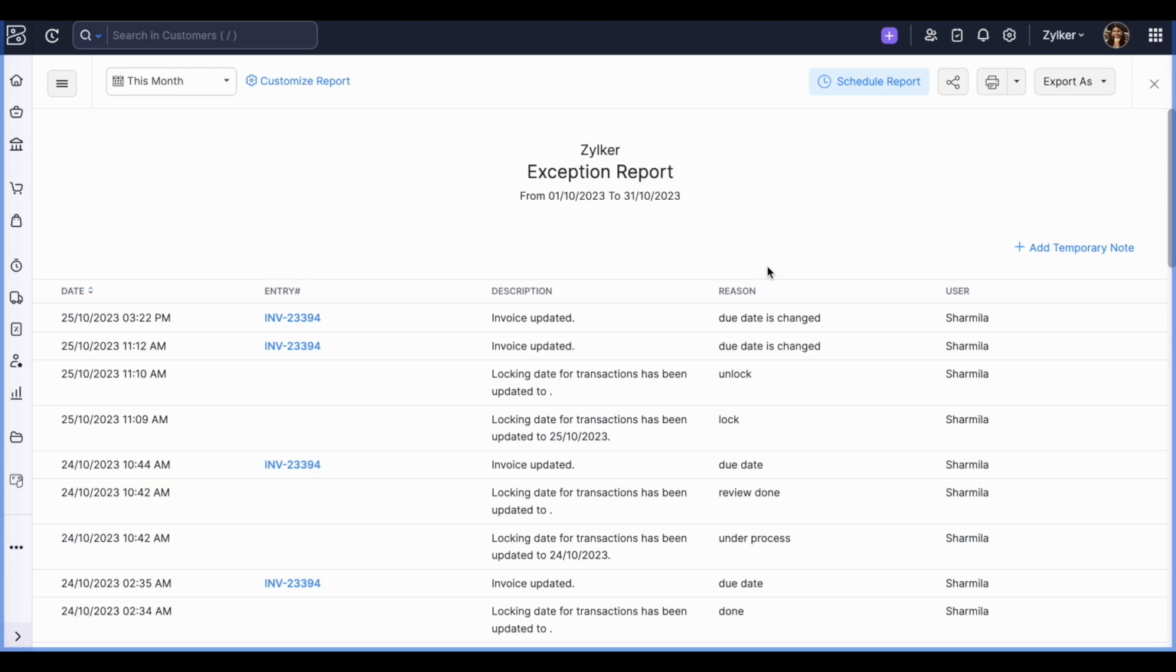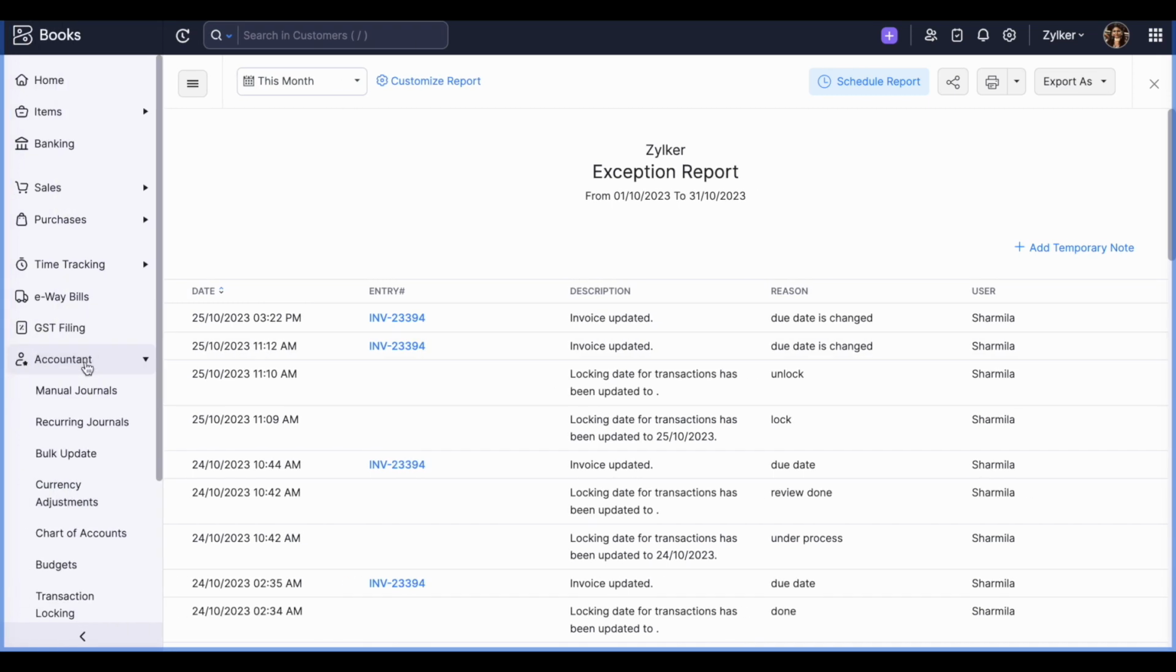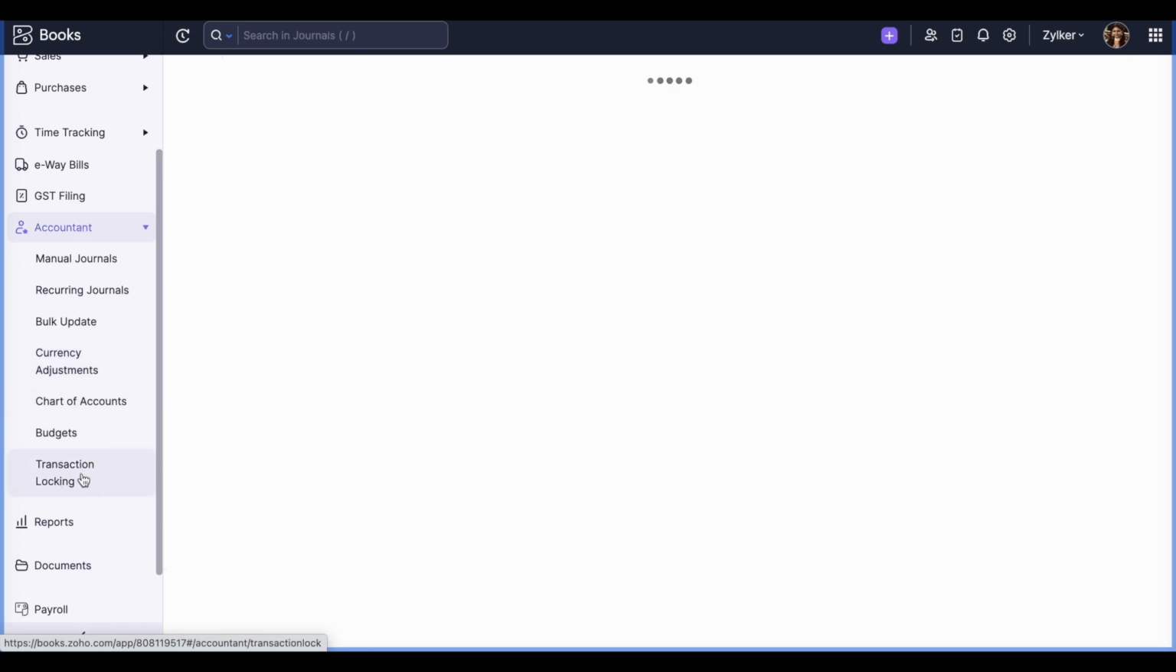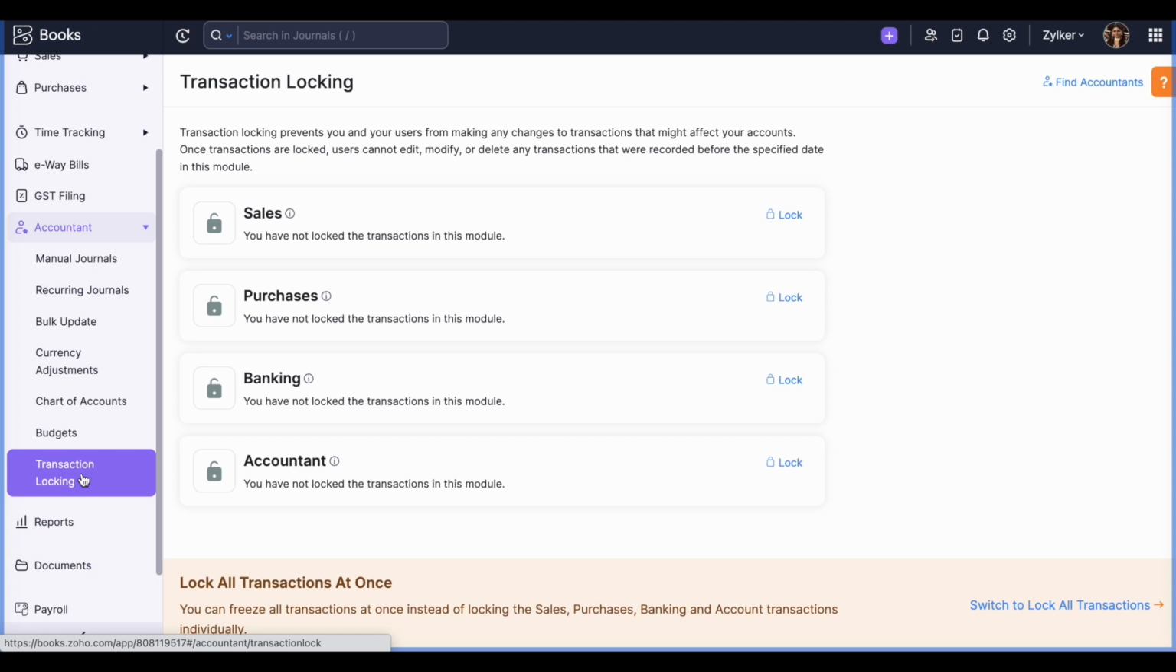Let me explain one more example. Let us consider a scenario where you have enabled transaction locking in your organization. That is available under the accountant module on the left pane, where you can select transaction locking. This feature is useful for locking all your transactions so that users cannot edit, modify or delete any transactions recorded before the specified date. You can lock module-wise, or lock all the transactions at once.